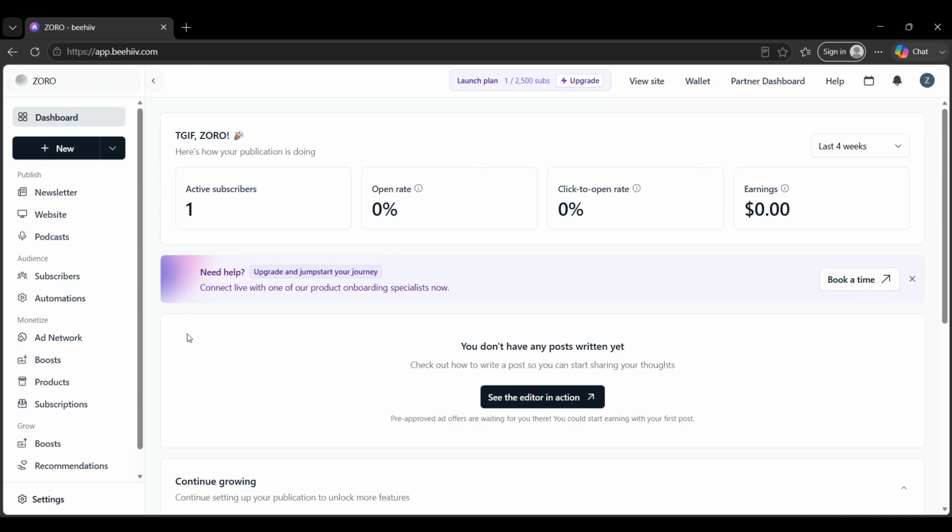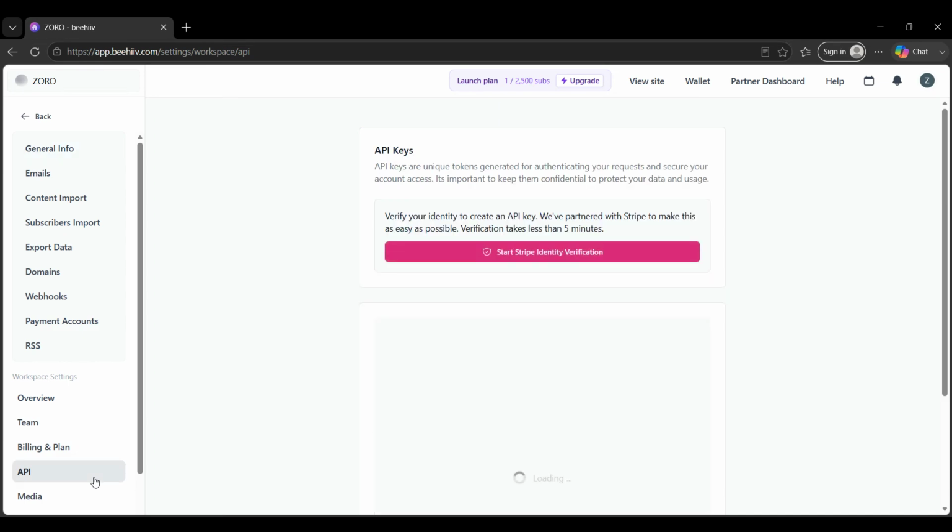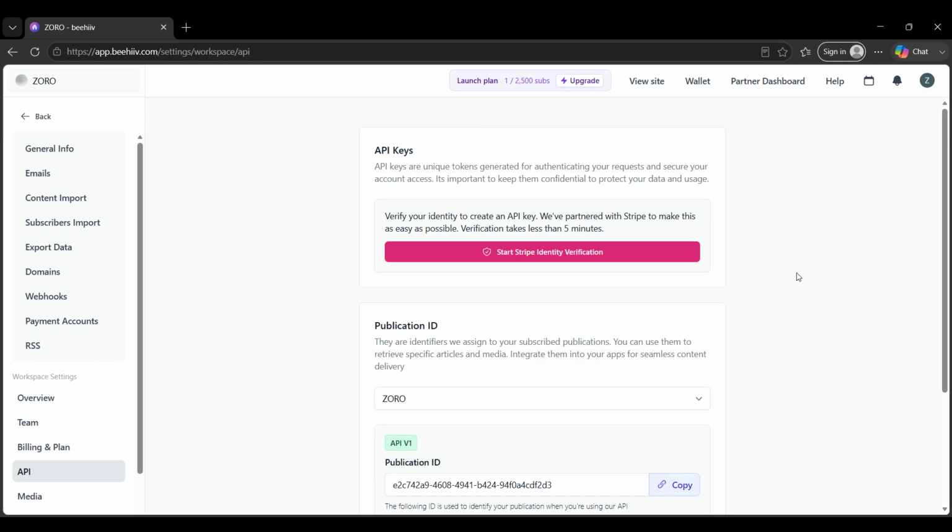After you're logged in and verified, look at the left sidebar in your Beehiiv dashboard and click Settings. This is where Beehiiv keeps most of the account and workspace controls, so this is the area you want to be in to find the API options. Inside Settings, look for the section labeled Workspace Settings, and then click API. That will open the API page for your workspace.